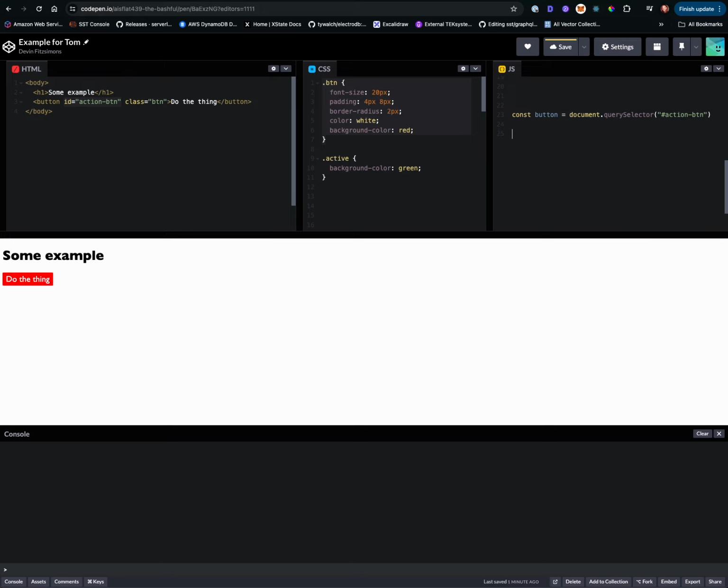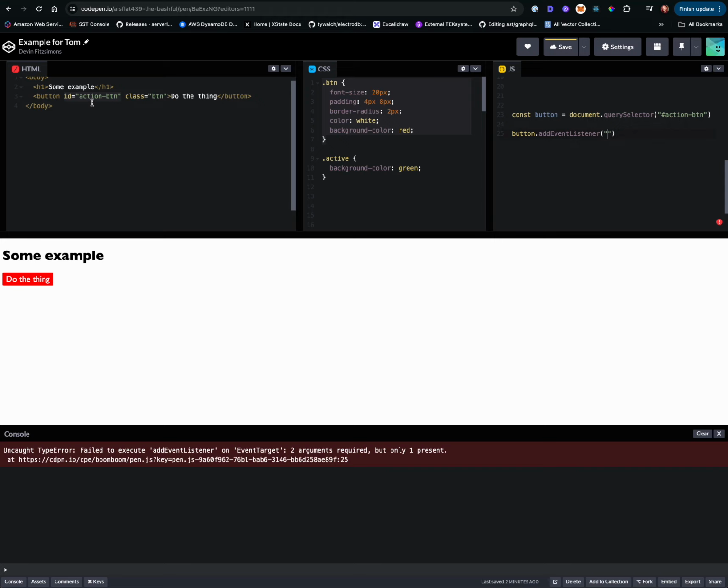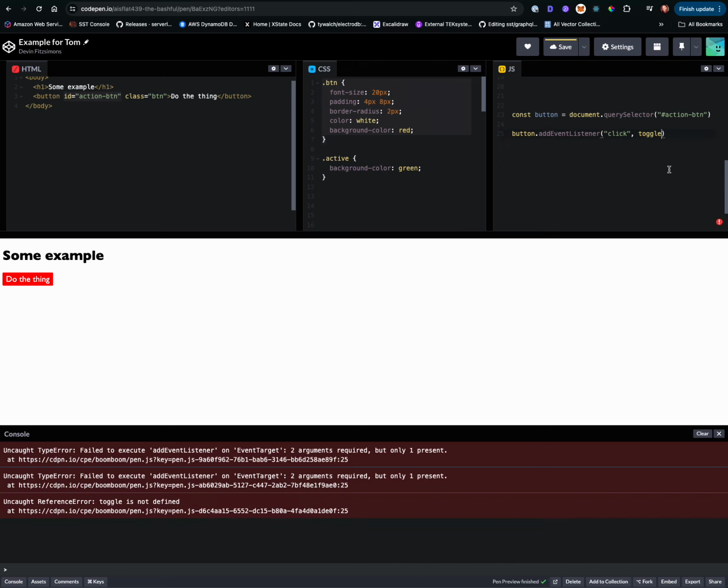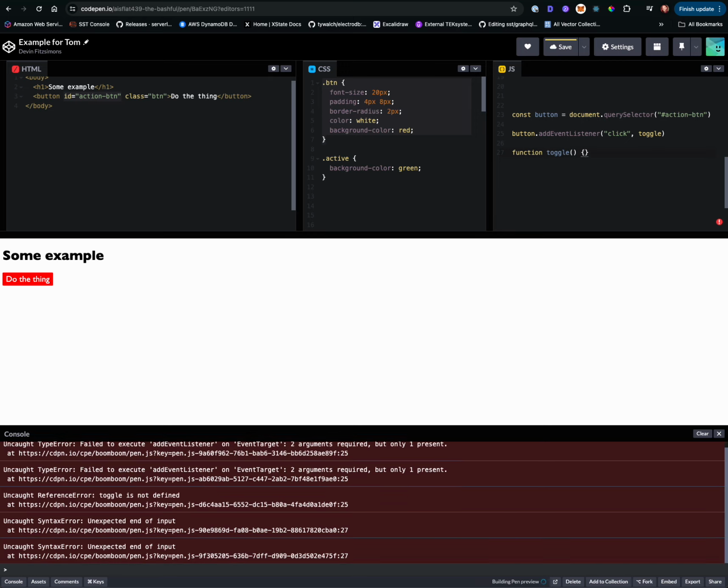The next thing we want to do is listen to events on that button. So we're going to do button.addEventListener, and the listener for our button is going to be a click listener. And then what we want to do is some toggling, which is where you were at. You had a good start. So then we're going to have a function, and we're going to name this function toggle.